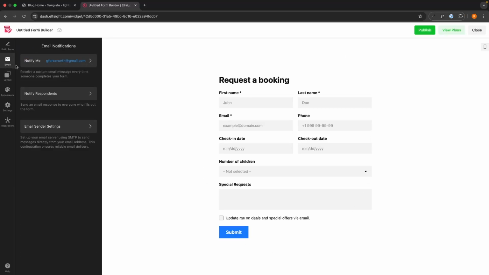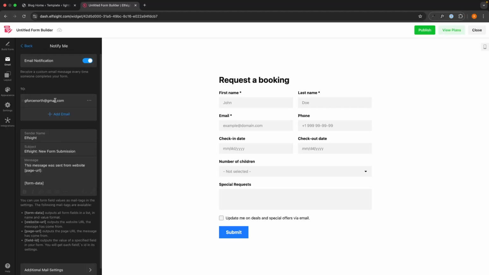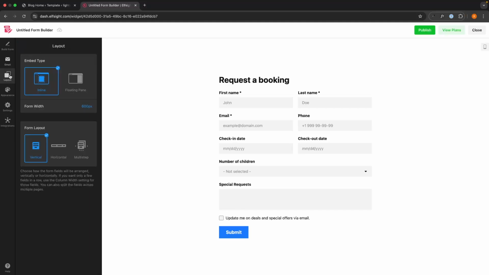We can then go down to email, and this is where we can set up the email notifications that you will receive once somebody has submitted this booking form. So at the top, we have the email that will be emailed every time somebody fills out this form. It will tell you all of the information that they entered. And by default, this will be the email that you used to sign up to Elfsight. So if we want to change this, we can click in, we can go to this area and we can change that right here.